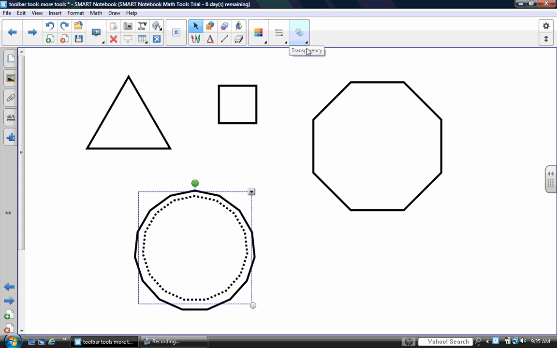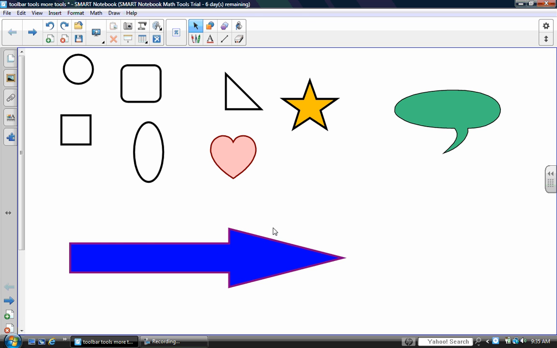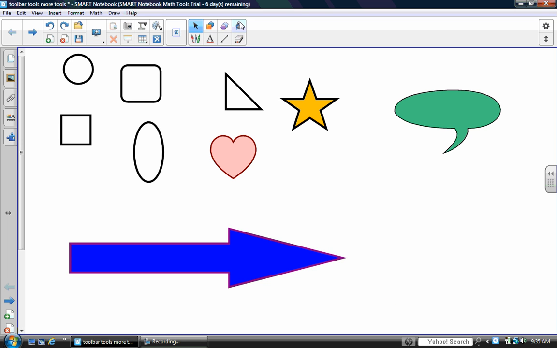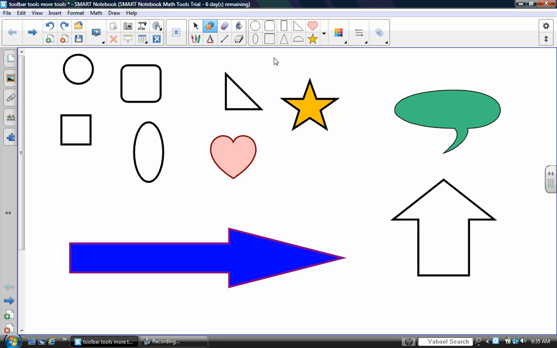And again, we have the opacity. Let's go back to my arrow, and I don't want my arrow to be as dark as it is. I can go ahead and look at our shapes again, and I can say, okay, my opacity, I want it to be more transparent when I create it in the future. So when I create my arrow, it's not a good example. Let's undo that real quick.